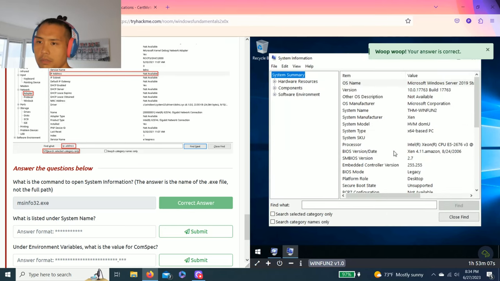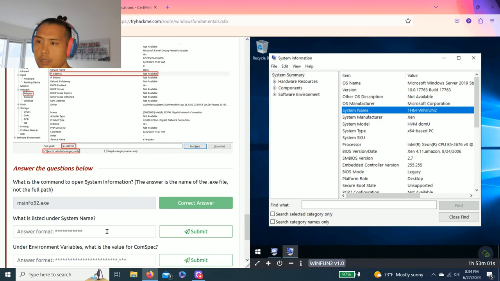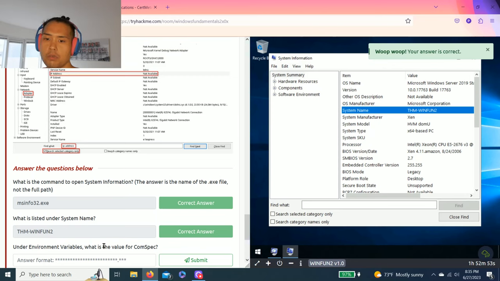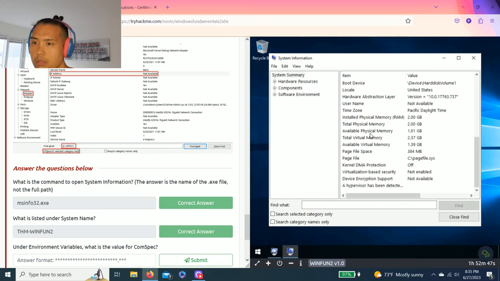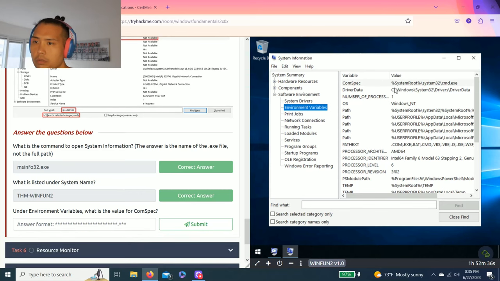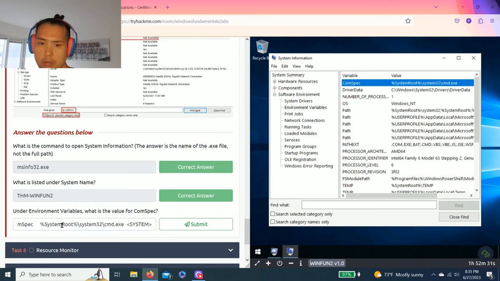What is listed under the system name? Let's launch this. System name, this one, THM-WinFun. Copy and paste, let's delete this. Awesome. Under environment variables, what is the value of ComSpec? So, let's see, where is Software Environment? All right, environment variables, value. So let's copy and paste and delete the ComSpec and the system.